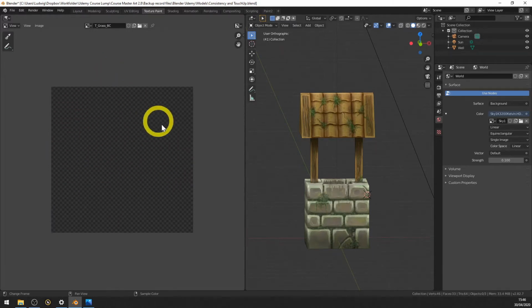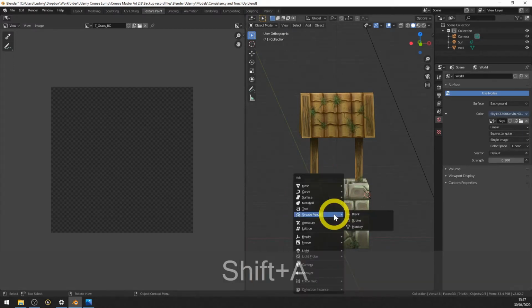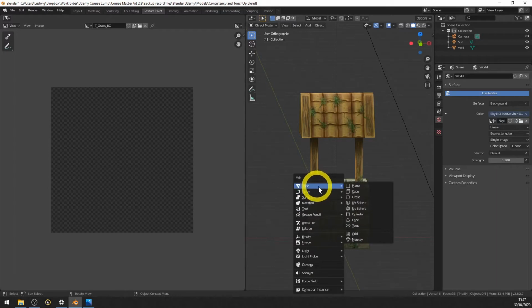Now before we start painting, I want to have the grass particle exactly in the middle of this texture, but there's no grid here. So how do we know what the middle is? I have a fix for that. The trick is to unwrap a UV map and put it over this texture so it looks like a grid. So let's do that. Let's go to the 3D viewport here. It doesn't matter where the cursor is. Hit Shift A to add a mesh and let's add a plane. So mesh plane.